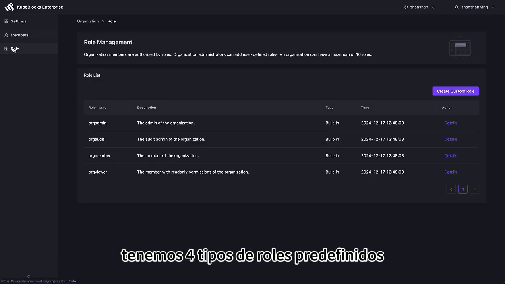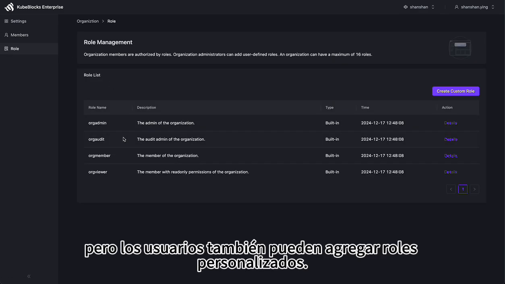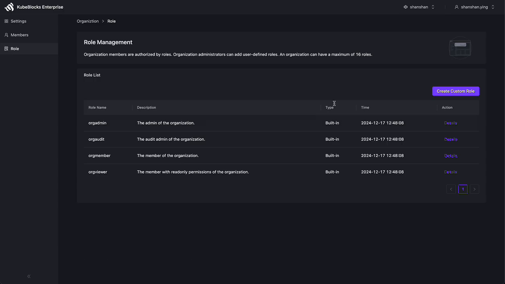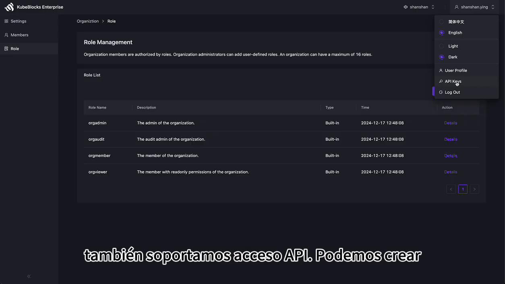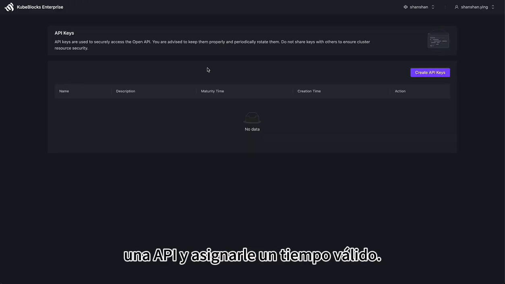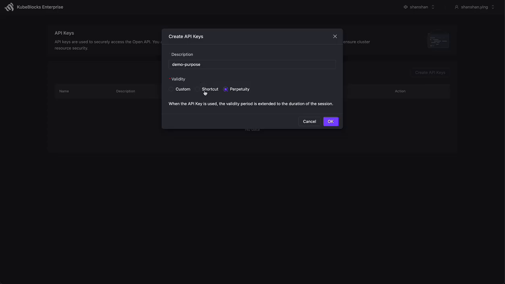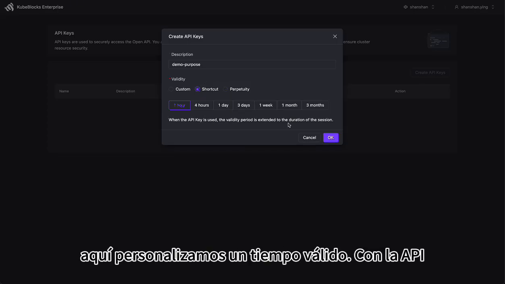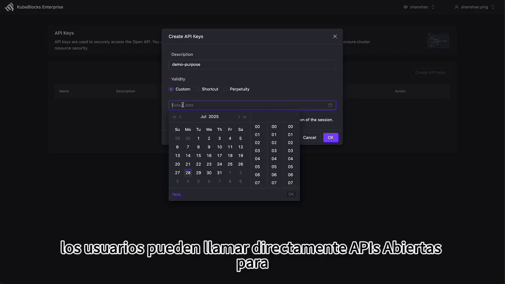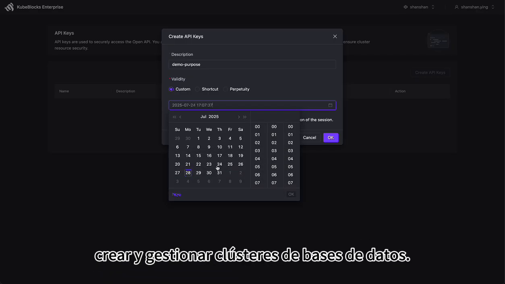Currently, we have 4 types of predefined roles, but users can also add custom roles. Besides that, we also support API access. We can create an API and assign it a valid time. For example, here, we customize a valid time. With the API, users can directly call open APIs to create and manage database clusters.